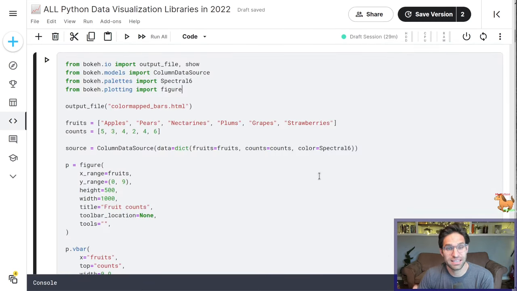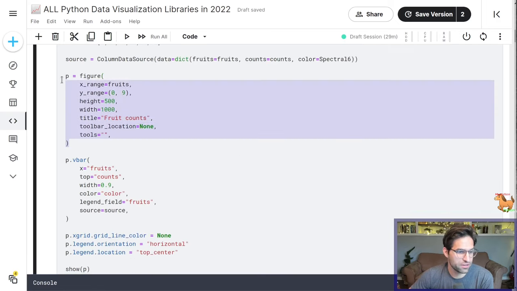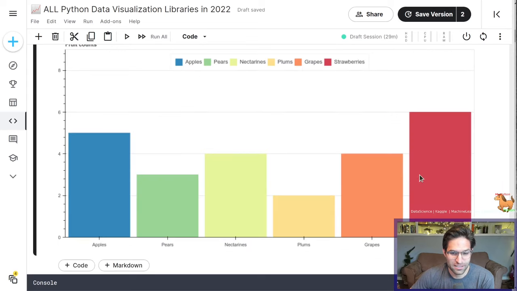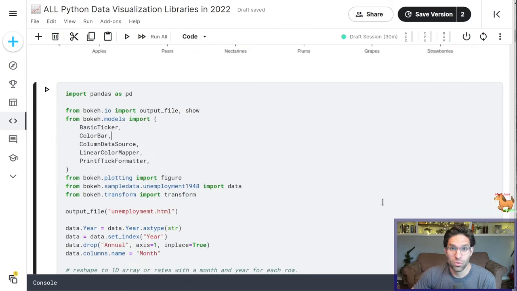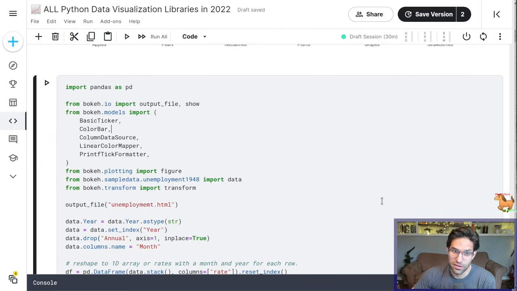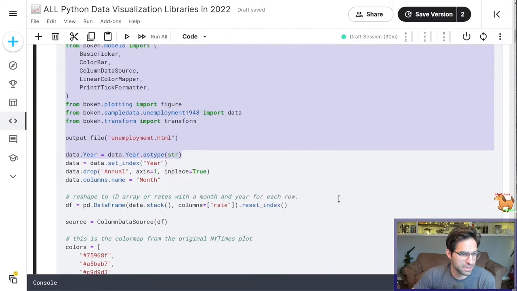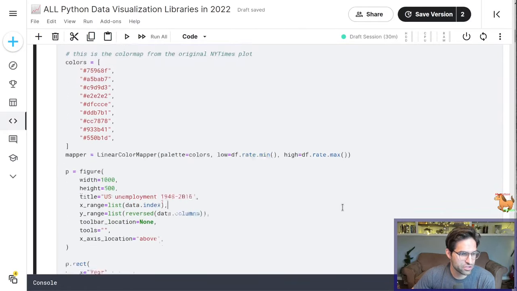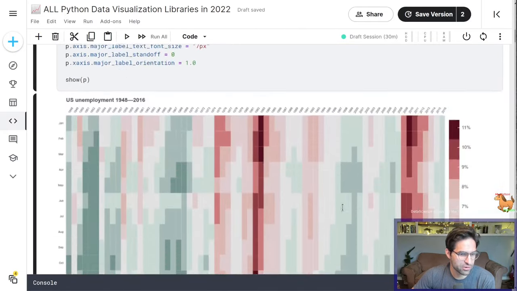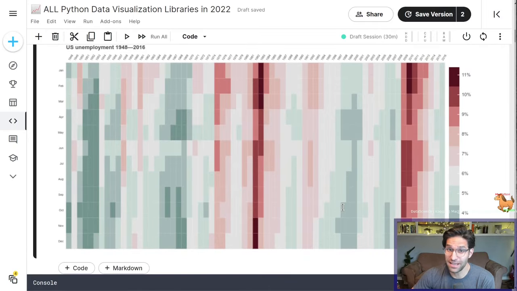And of course, the standard bar plot is always there if you need it. We create a figure and use the bar to make something beautiful. Looking at this plot makes me hungry. Once you become a pro with Bokeh, you can write really long plots like this that show unemployment numbers throughout the years. I'm not gonna lie, this heat map is pretty beautiful.